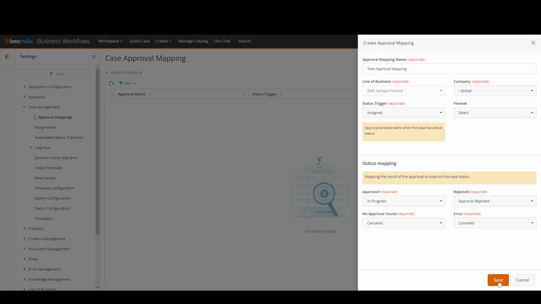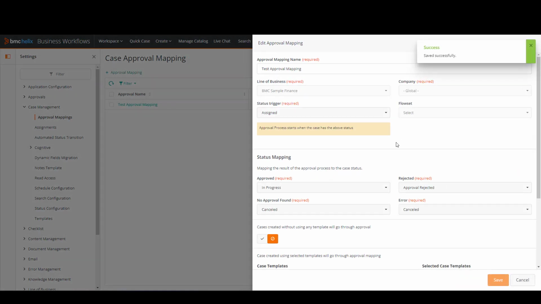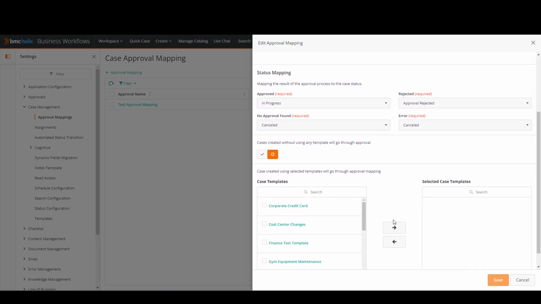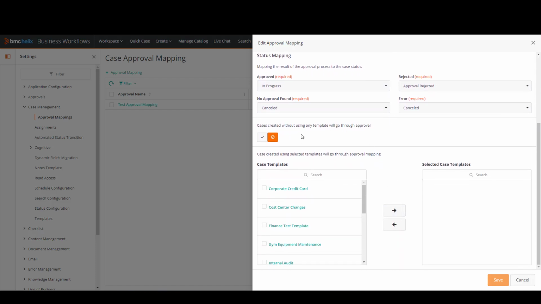We're going to click on Save. And now we have the approval mapping in edit mode. As you can see, there's the same fields that we already configured, but now we have two more options. So this one mentions the cases created without using any template will go through approval. You can either enable this option or disable it. I'm going to keep it as disabled for now.